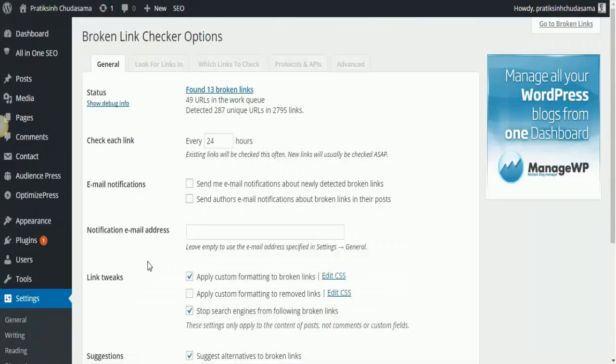Over here, these are the basic settings which you have. My website is right now having 13 broken links. I can check each link every 24 hours or whatever. By default, it's I suppose 72 hours. When I installed and activated this plugin it was 72 hours, but I changed it to 24 hours, so existing links will be checked every 24 hours, and new links will usually be checked as soon as possible.